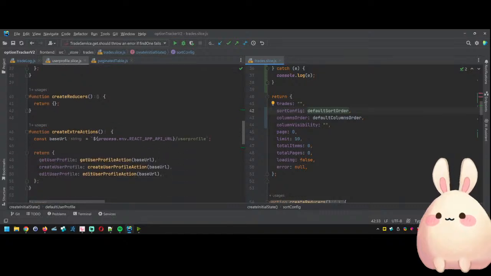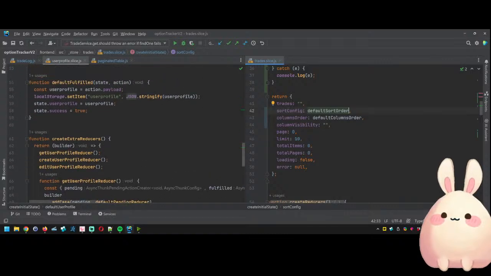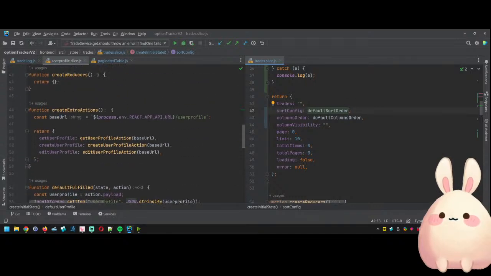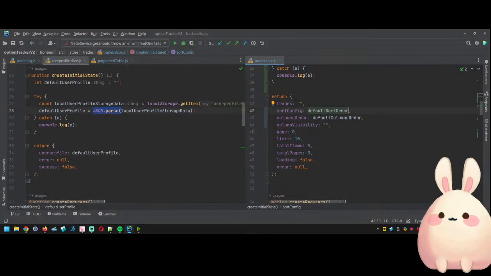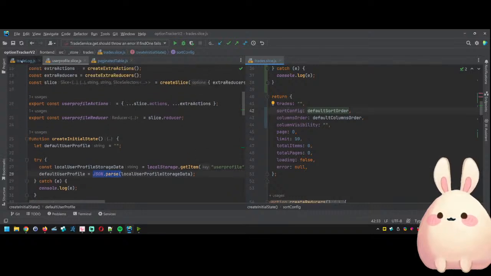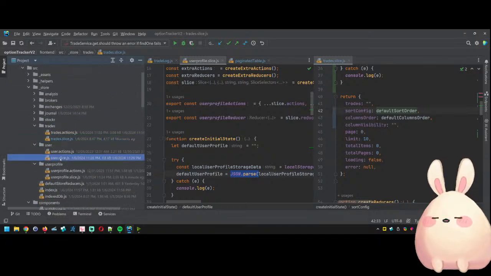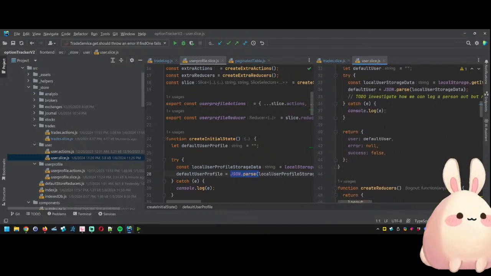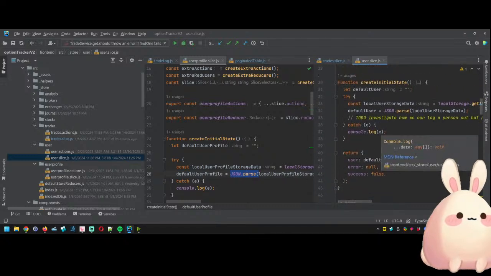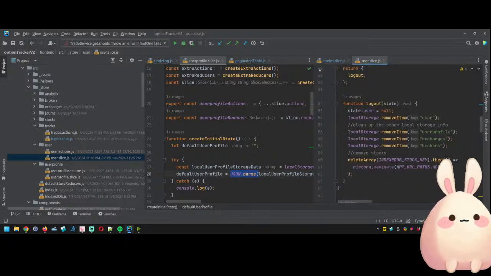do I do cleanup? Log out. Hold on. When I log out, I clean up a bunch of stuff. Let's go to my user slice. A lot of stuff on the screen. I clean up profile exchanges, brokers.